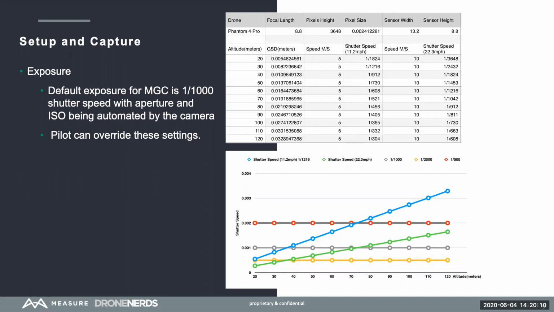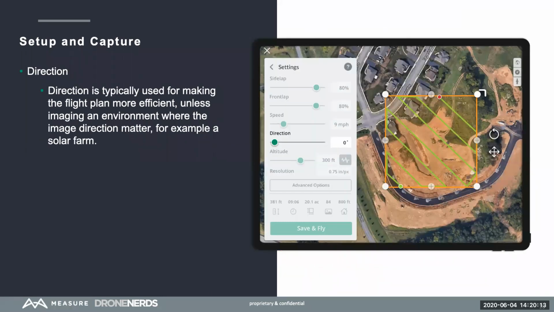Let's go to the next slide, please. The next thing that we want to set, oh, I think we skipped one. Can you go back?